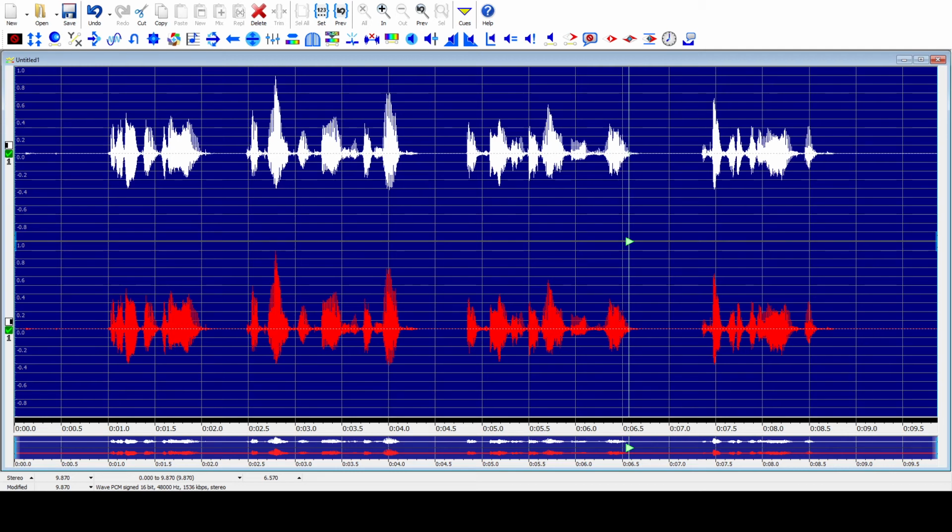Okay, so this is the compressor. Let me discuss a little bit about the expander as well. The expander is almost like the noise gate.